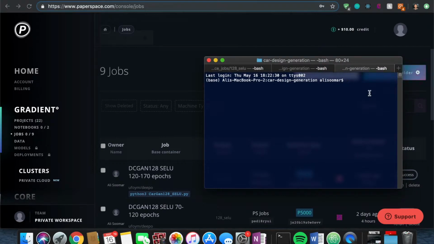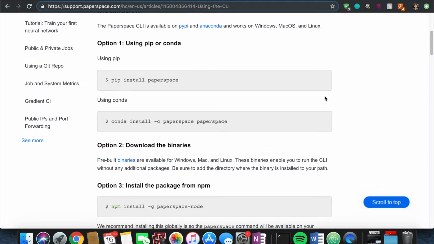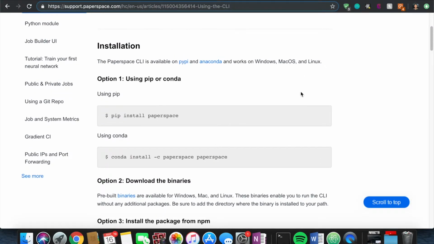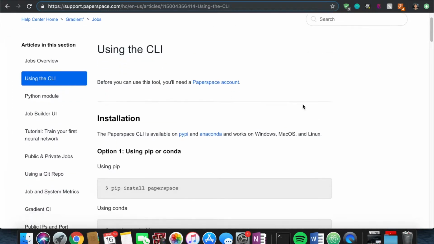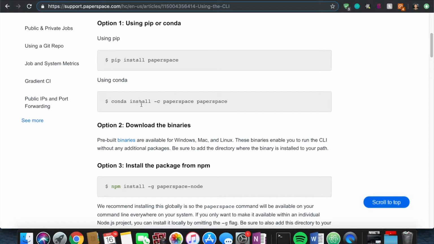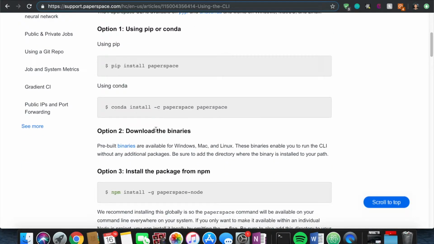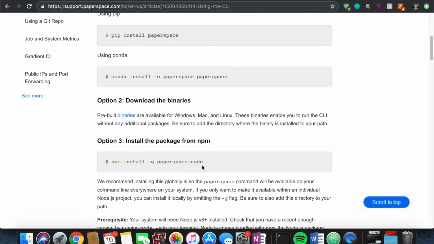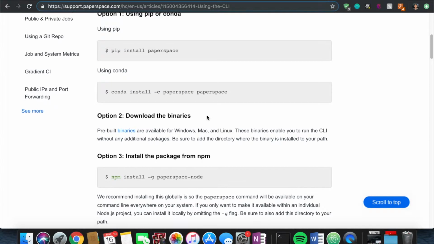You can use the Paperspace CLI to create jobs and utilize jobs to transfer files or to run Python files or anything like that. So first you're going to want to install the CLI. You can do this however you want from this link right here from Paperspace. Either you can use pip install paperspace, you can use the Anaconda distribution to install it, or you can just install it with npm. Any of these work completely fine.